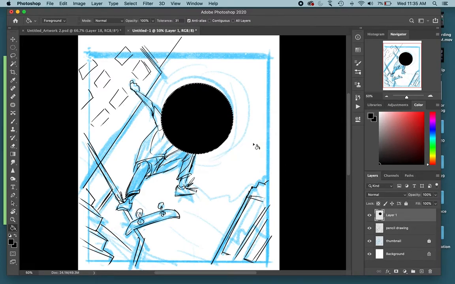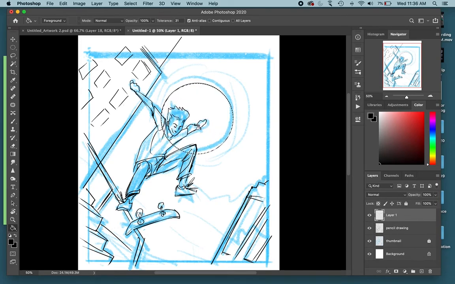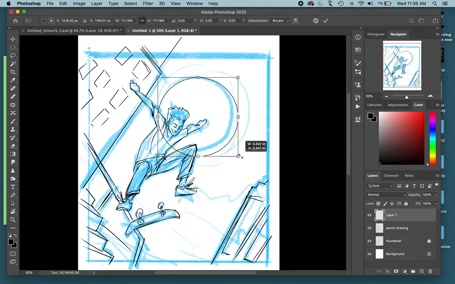So I'll try 4. And now I'm just going to delete what's in the selection. So just hit backspace. Now I'll hit deselect, Command D, and now I'm left with just a nice little circle there. So now since this is on its own layer, I can move this around, get it exactly where I want it, and transform it. So I'm going to hit Command T again, make that just slightly bigger.